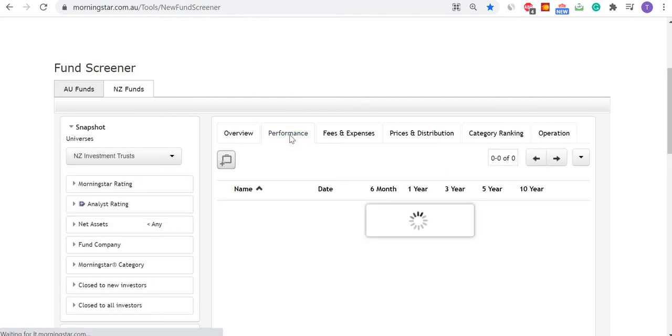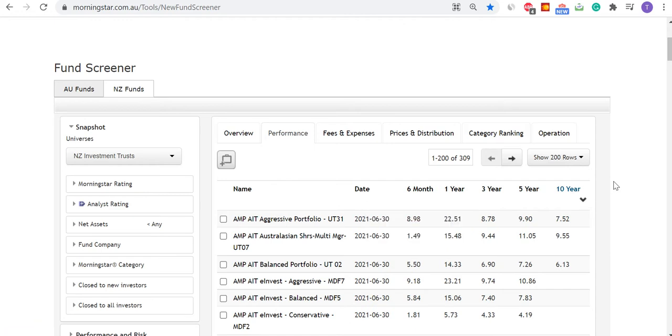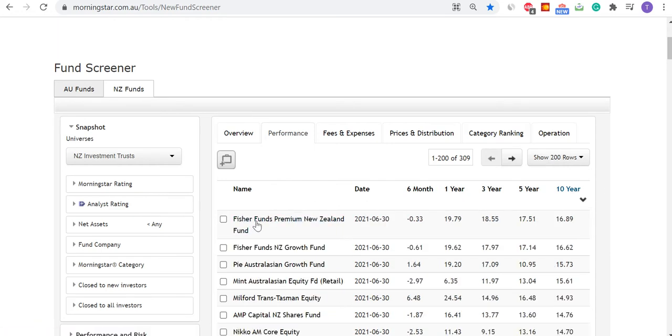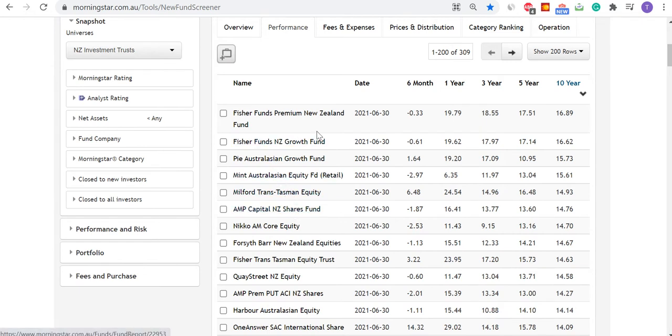And we click on performance, and we can see here there's 309 funds which are being measured. And if we click on the 200 rows, then if we want to see which fund had the best 10-year average result, we can see here it's the Fisher Funds Premium Fund. And they also rank number two with their growth fund.